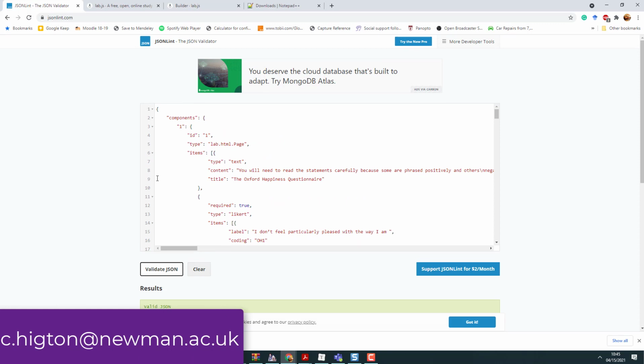So that's how you can upload unusual numbered item questionnaires into lab.js.